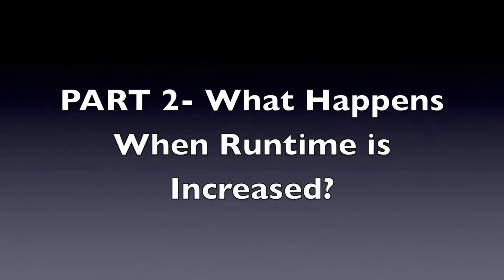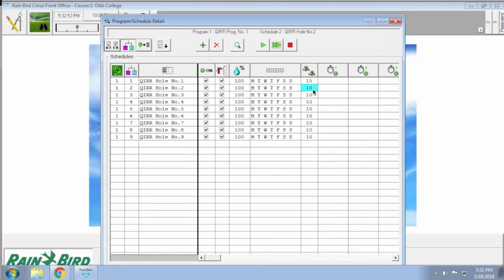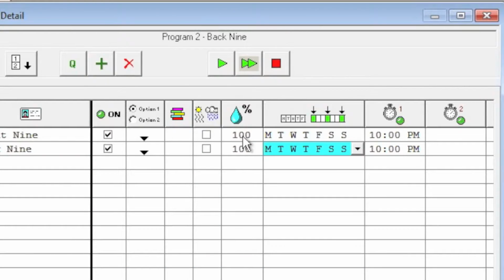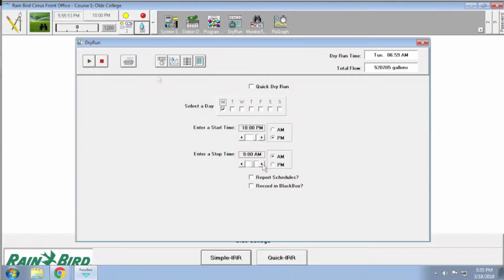If you increase the watering time to more than 10 minutes, it will obviously take more time to water the whole course. As seen here, I changed the watering time from 10 minutes to 15 minutes. You also have to change the percent here from 100% to 150%, because 100% equals 10 minutes, therefore 150% equals 15. After this, you can head back to the Dry Run tab and press Start.